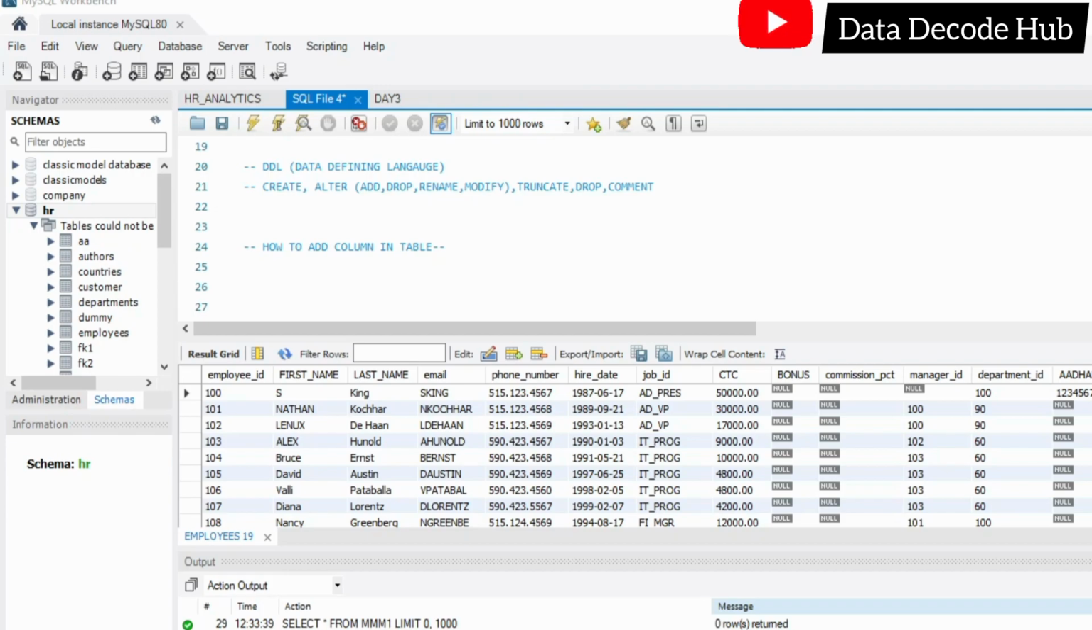All the commands of DDL are auto-committed, which means it permanently saves all the changes in the database. So one by one we will see these: create, alter. In alter we can do modifications, like adding a column, dropping a column, dropping a table, rename, modify. So these come under alter, and also truncate, drop, comment. I will write the queries for all of them so you will understand how it actually works.